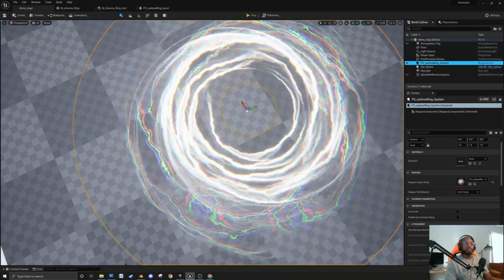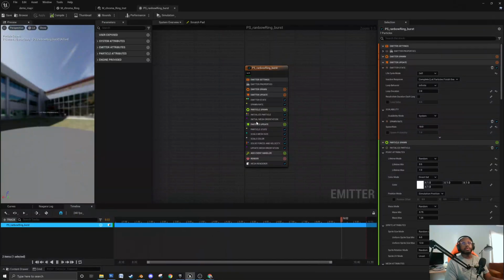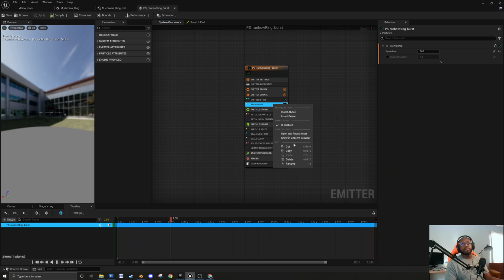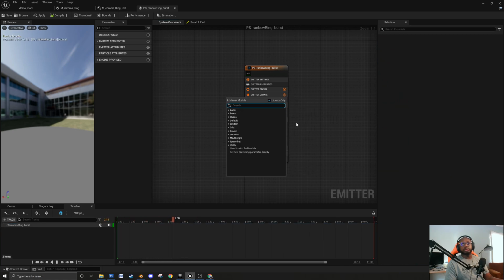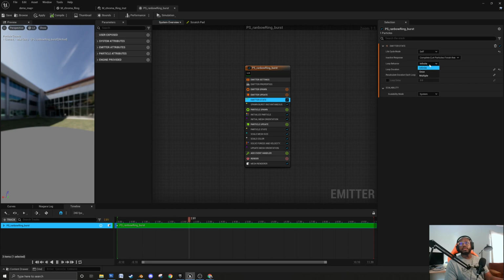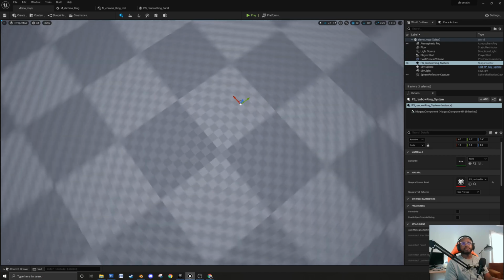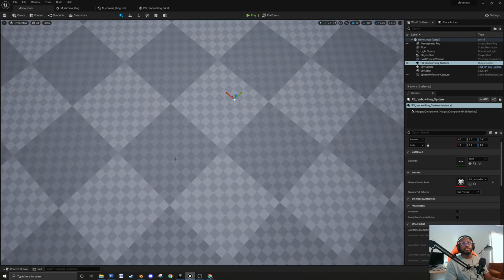And then in burst system, so we can actually get a good look at what this looks like, because it's pretty cool looking. In burst system, we're gonna stop using spawn rate, and we're gonna do burst instantaneous. And so we're gonna burst one particle, and for emitter state, maybe it'll be infinite. Infinite's fine. Okay, so we'll save that, and we'll go back to the engine. So it is distorting the background.